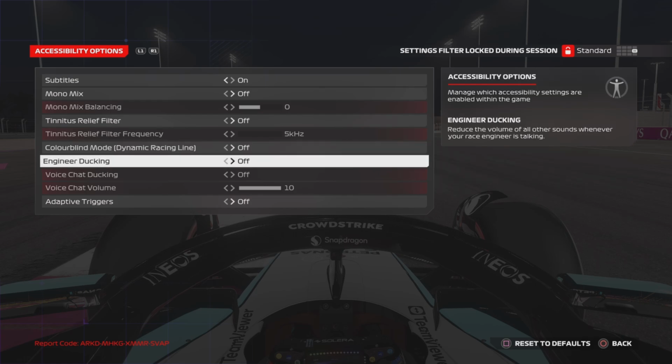And then engineer ducking I also have off, so I can actually still hear the engine audio and all the cars around me, instead of just hearing the engineer, because you can flick it between heavy, light and off. If you have it on heavy, you could literally hear nothing except the engineer, but then light, it's a mix between both. And then off, you can obviously still hear the sounds around you with cars driving around, and you also driving around, so you hear if your tyres are screeching, etc.